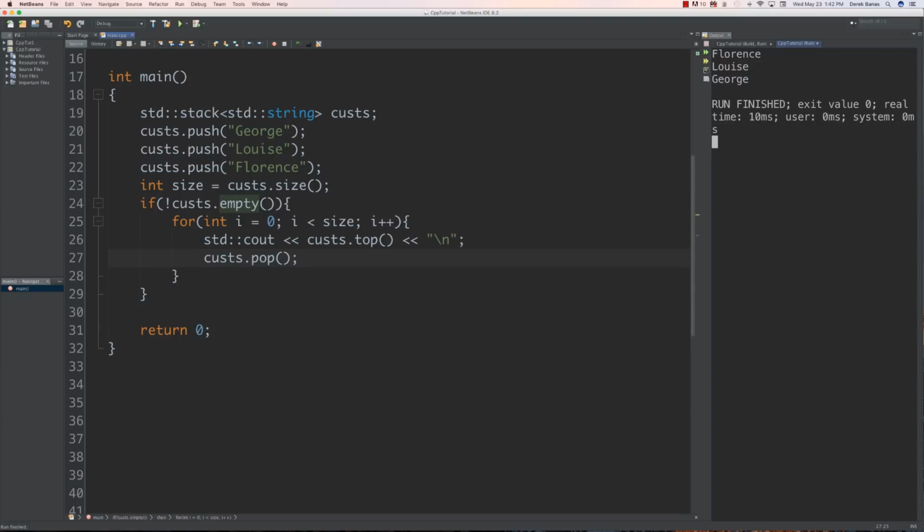And there you can see that they came out. See, last in, we put George, Louise, and Florence. First out, Florence, Louise, and George. All right, stacks are very simple. I just covered them right there.